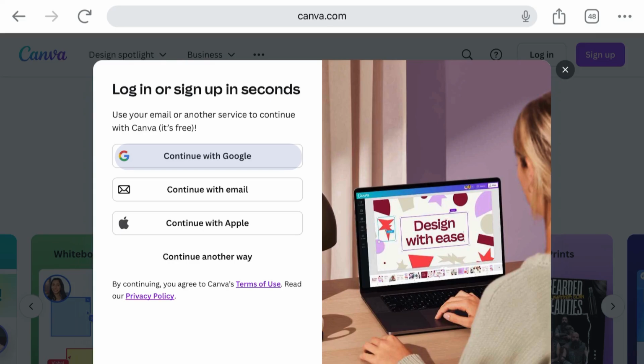Let's go through them. Sign up with Google. This is the fastest and most convenient option if you're already logged into your Google account. Sign up with email. Want to keep work and personal accounts separate? Use your email to create a new Canva account.